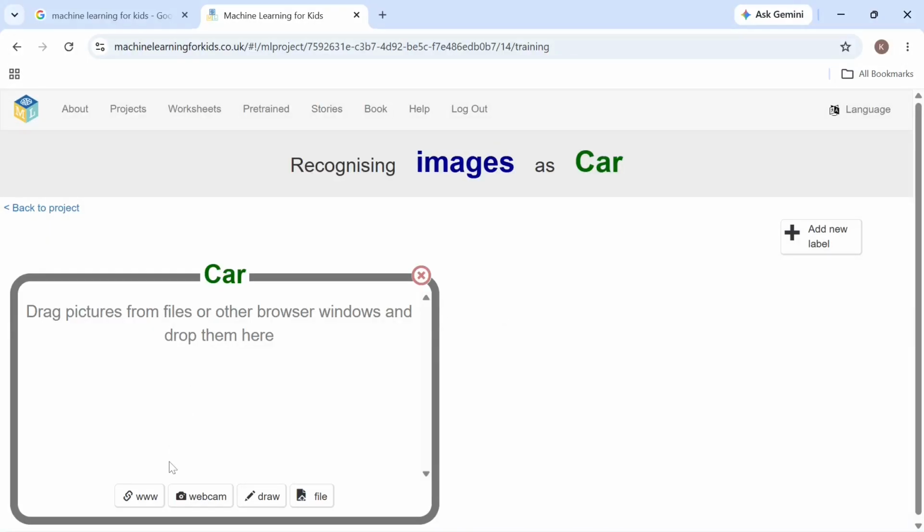Here you can upload as many images as you want. You can use the webcam to show different images of a particular object, or you can draw, or you can upload a file also. It's up to you what you want. Here I'm taking the images from the internet, and I will directly drag and drop them here to train my model.